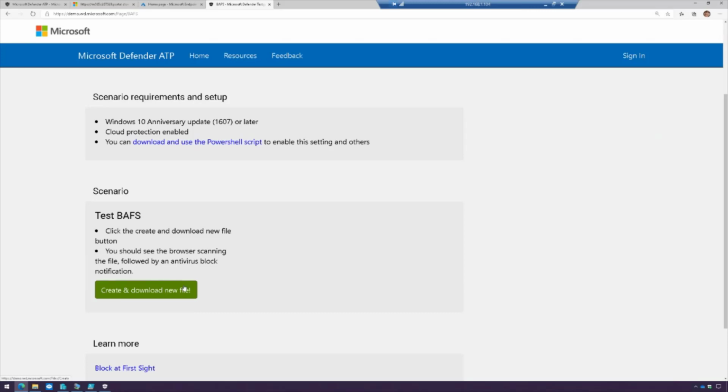Now, when I do this, I want you to watch, because it's going to happen in a blink of an eye. You're going to see block at first sight kick in, and down the lower right-hand corner, you're going to see a notification saying it's blocked it. So if the demo gods allow me to do this.